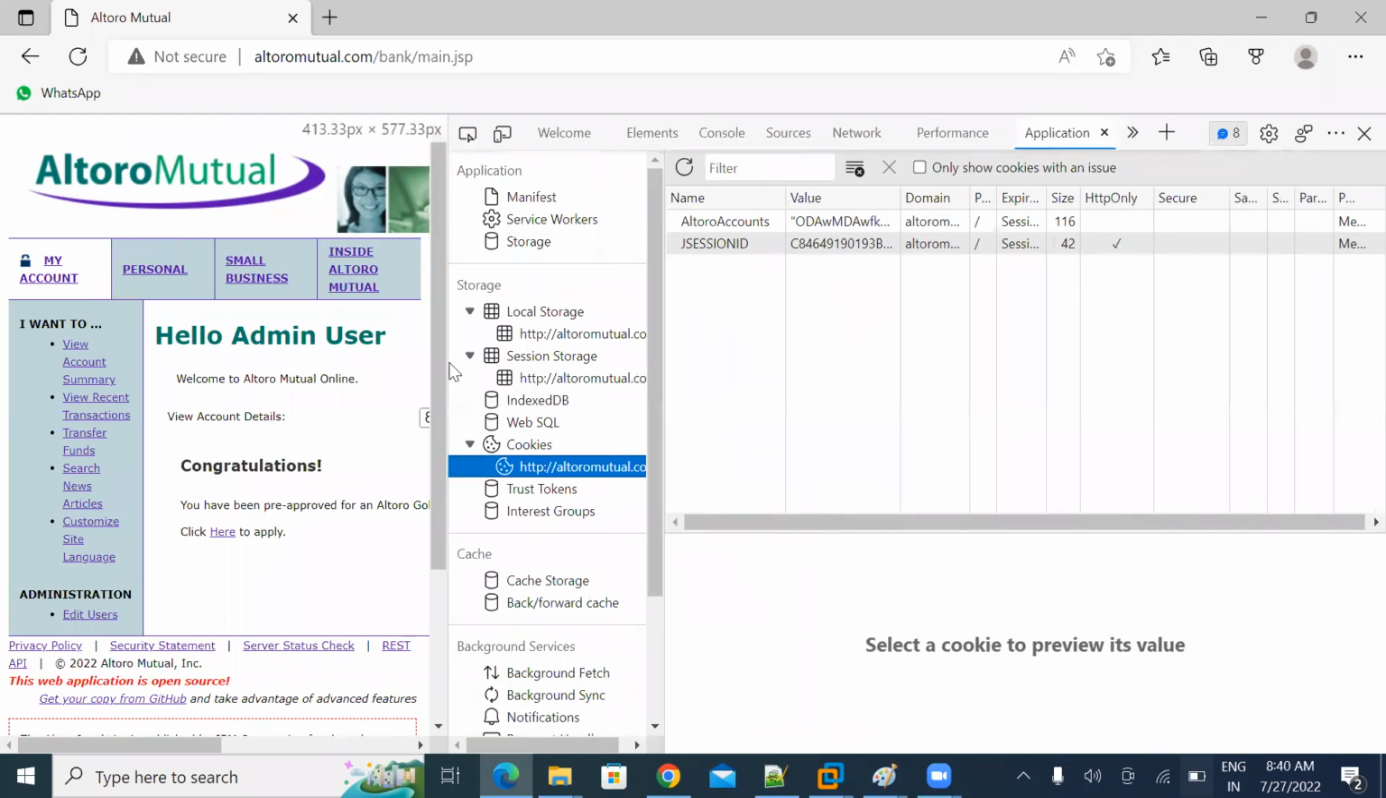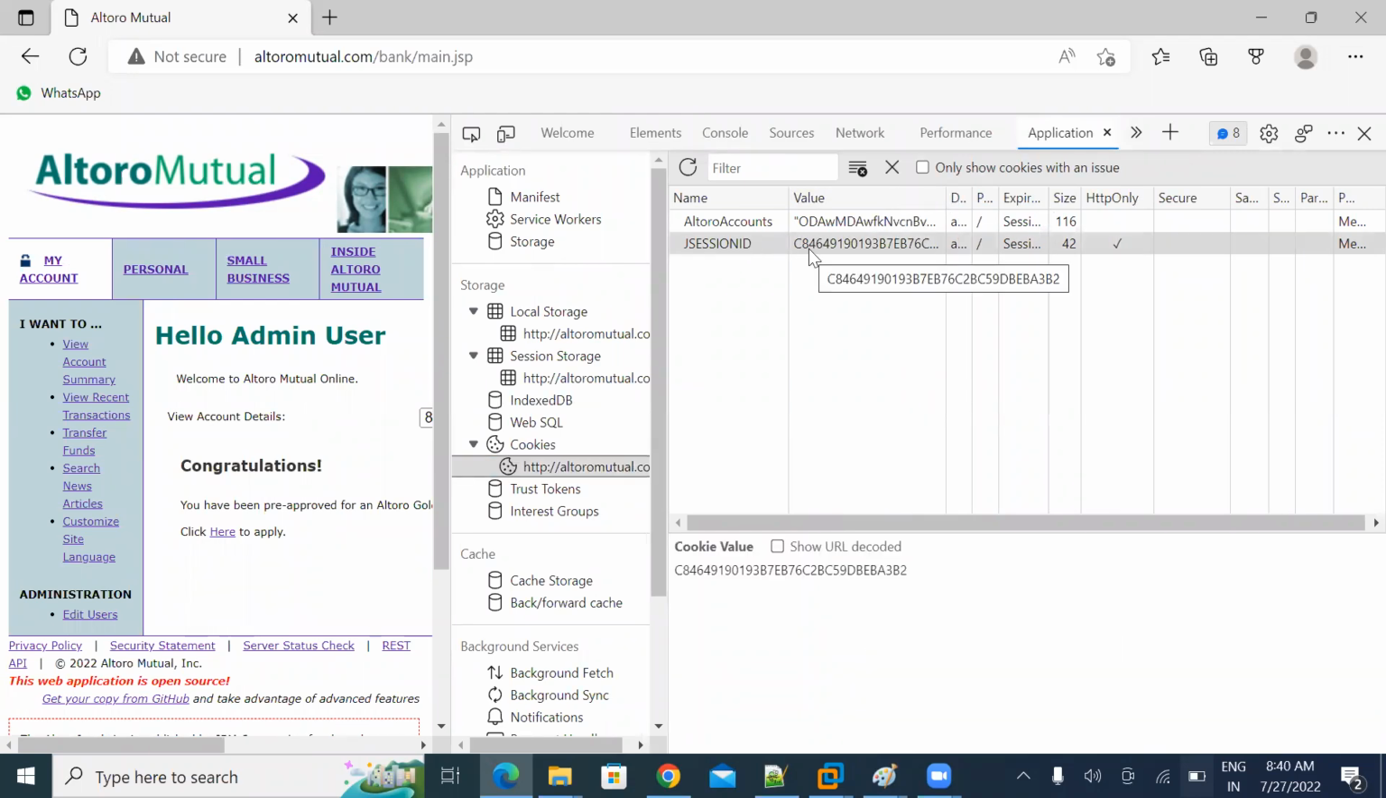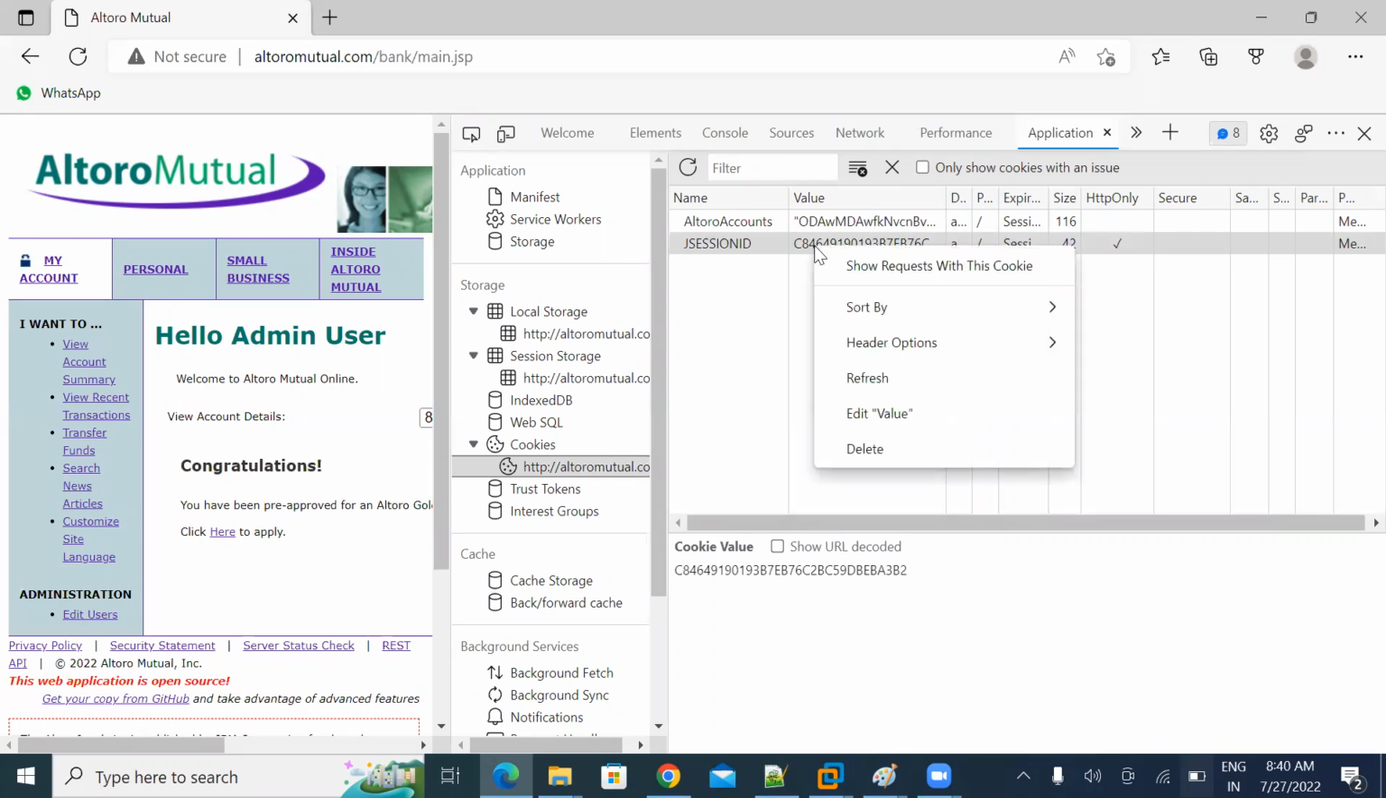Okay. The JSessionID starts with C84 for the admin. For the time being, I try to copy this.